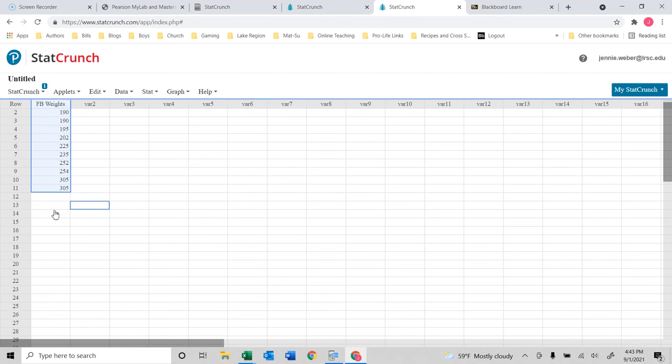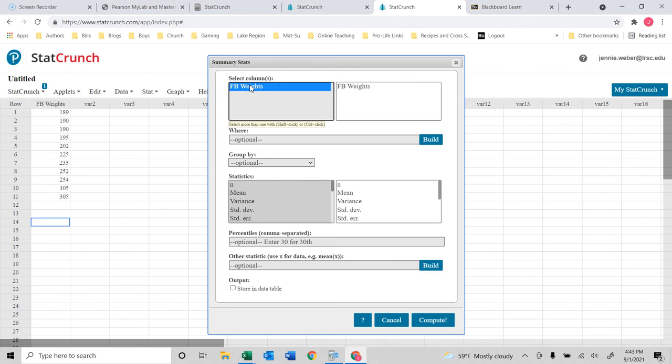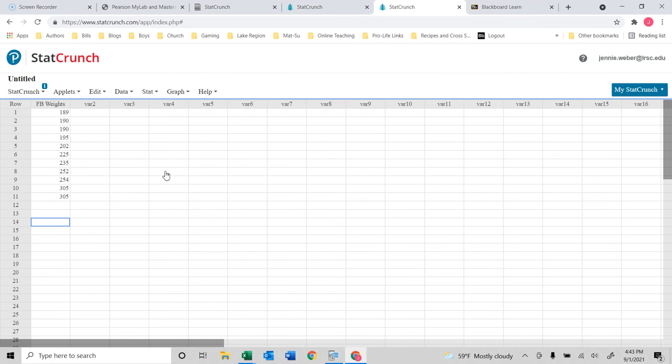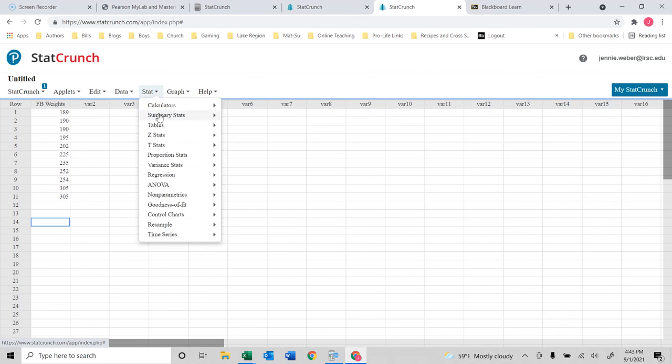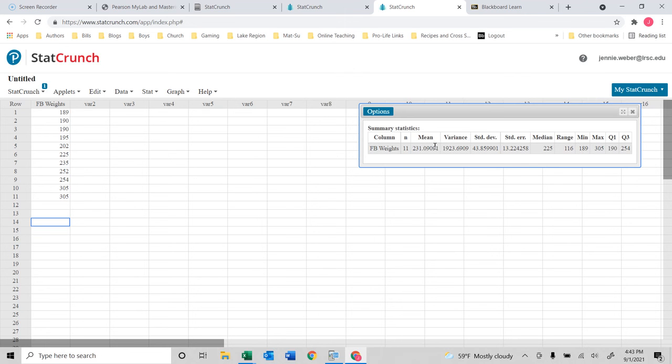Now you can order these. For instance, I can sort ascending, just like in Excel, I can sort all this data. Now to find the summary stats, I'm going to go to summary stats, columns, and pick mine. That's the beauty of doing it. Statistics, you'll notice right here, this is the base it's going to give me. I'm going to compute. So these are my base ones. You can see I have my mean and my median.